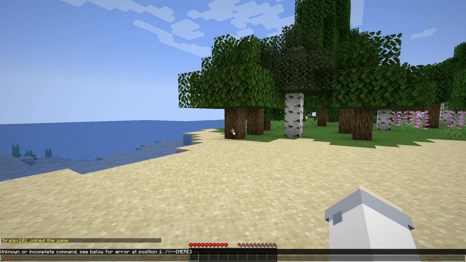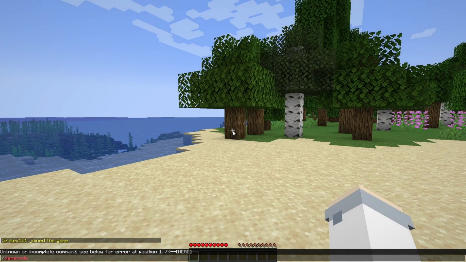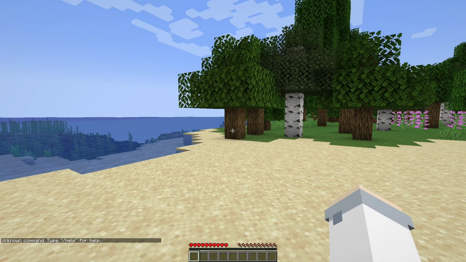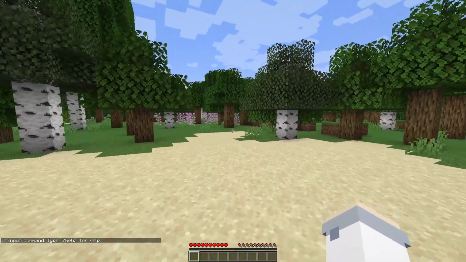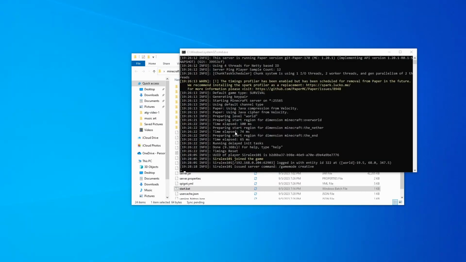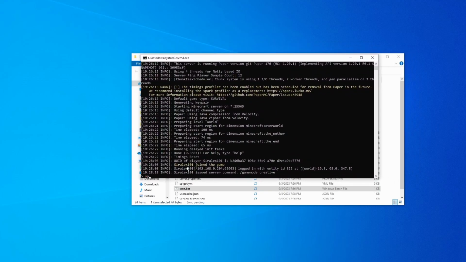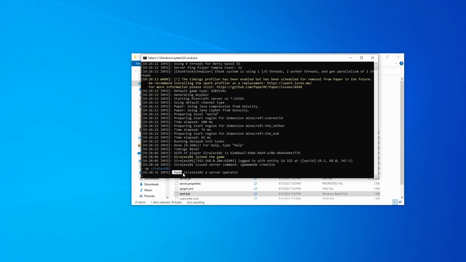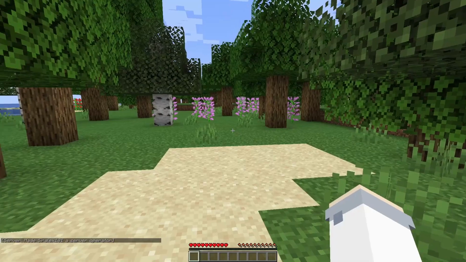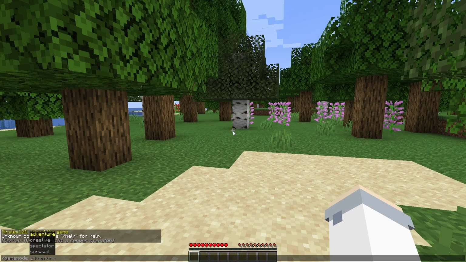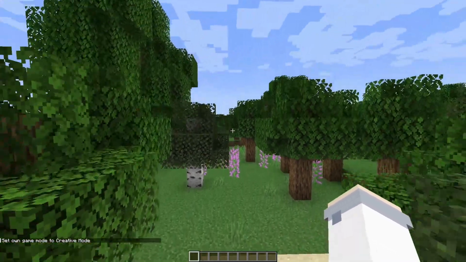Now, as you can see, if I do slash gamemode creative, it doesn't work. And that's because I don't have admin permissions right now. Now you might be wondering, how do you get admin permissions? Well, you're going to come over to your server menu right here, and you're going to type OP, and then your Minecraft name, whatever that is. And it says, made your name a server operator. Now when you go into the server and do slash gamemode creative, it allows you to get right into creative.